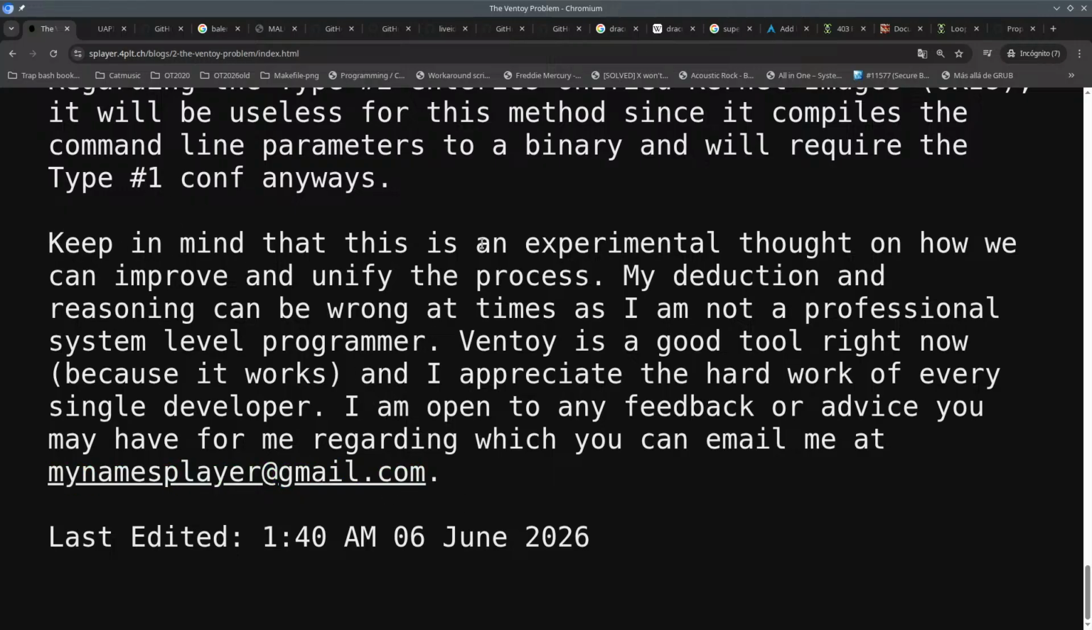So keep in mind that this is experimental thought, and how we can improve and unify the process by deduction and reasoning can be wrong at times. As I am not a professional system level programmer, Bento is a good tool right now because it works, and I appreciate the hard work of every single developer. I am open to any feedback or advice you may have for me, which you can email at. That's the email that I have sent him, and yeah, I have it. Let me double check that it has been sent.